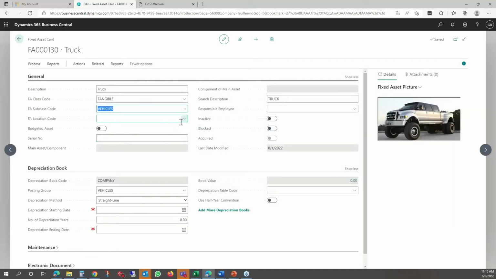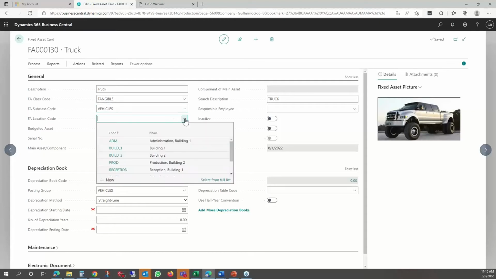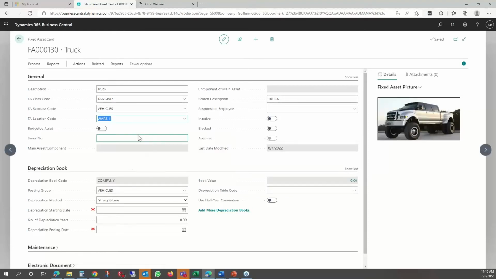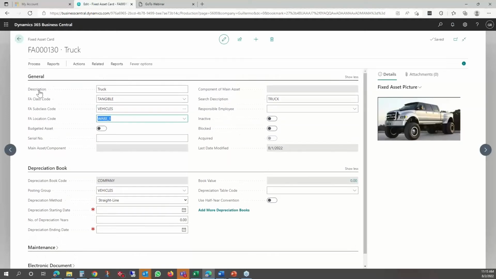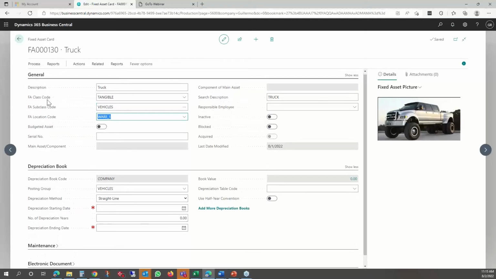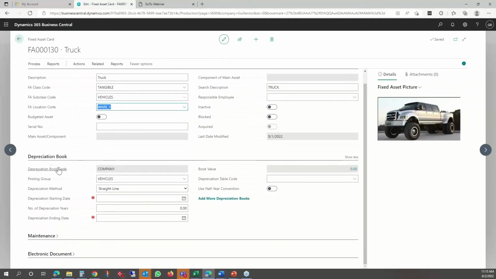And the location if you need to. And whatever you select here is going to help on your reporting. So let's say I'm going to put this on the warehouse one as an example. And then there are some other options here that you can select. For now, I'm just going to leave it like that on the general fast tab, and then we'll move to the depreciation book fast tab.